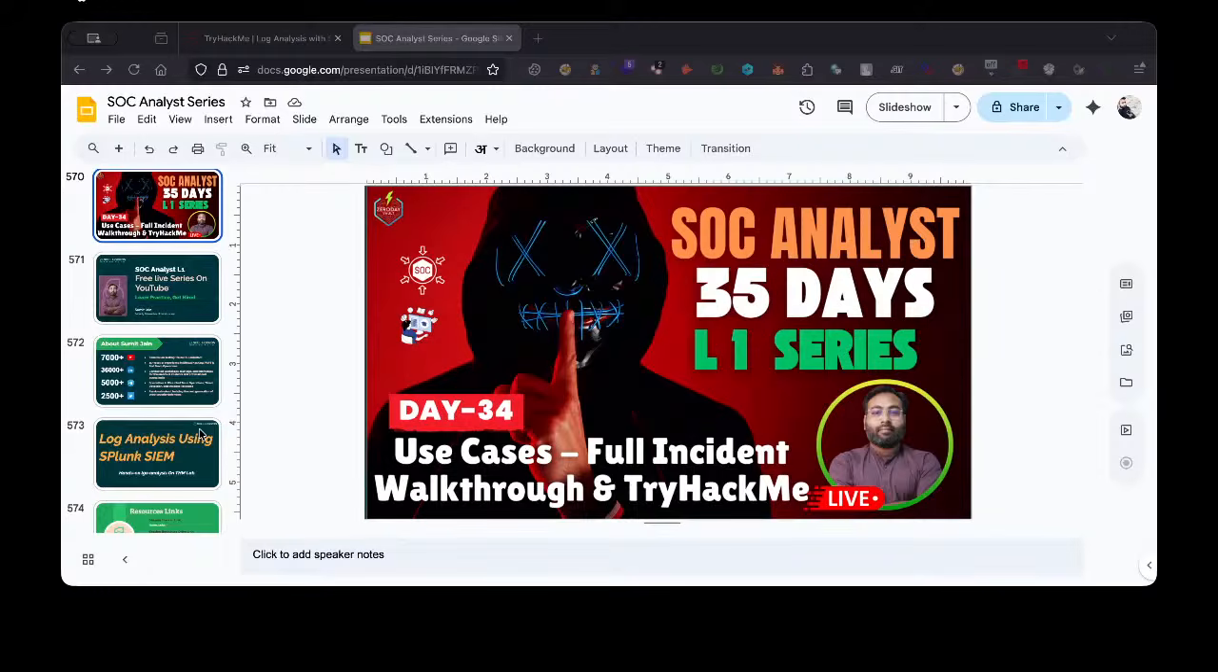Today we are also covering one of the important labs from TryHackMe. On TryHackMe you can create an account and search for the lab, and in today's session I'm going to solve it. You will get the idea of how to analyze Windows logs, Linux logs, or web application logs for particular use cases.